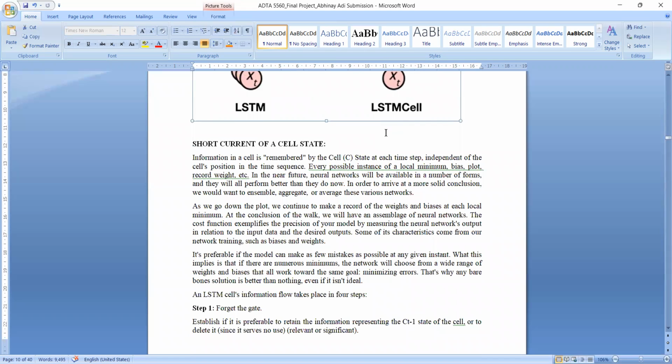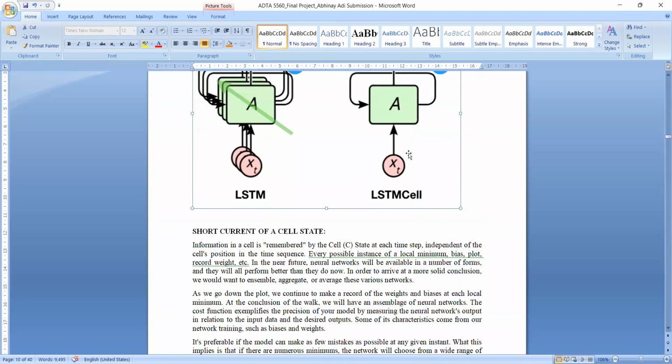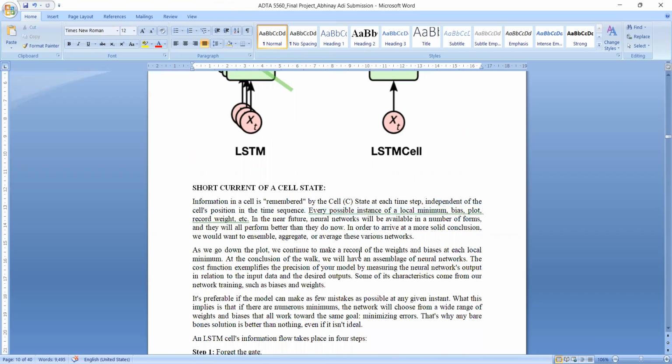Coming to the cell state, information in the cell is remembered by the cell state at each step. So the information we pass is remembered at each step, and after each step it goes to the next cell. So it's independent of the cell's position in the time sequence. In the near future, scientists are still working on it. Neural networks will be available in a number of forms, and they will all perform better than they do now.